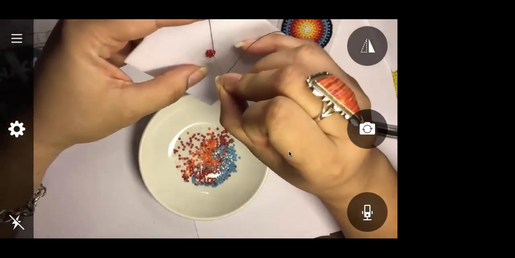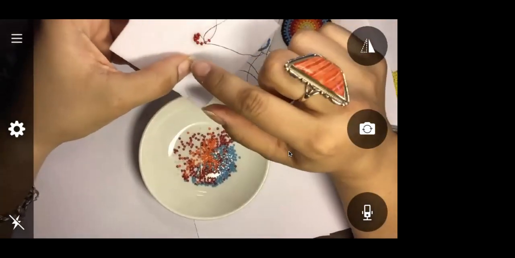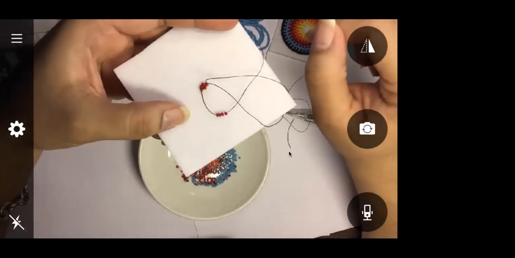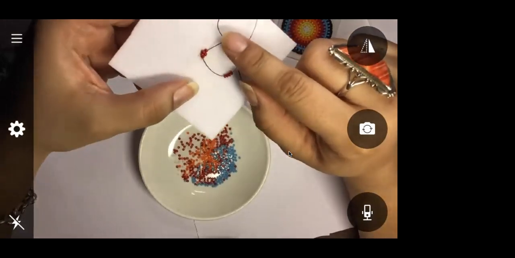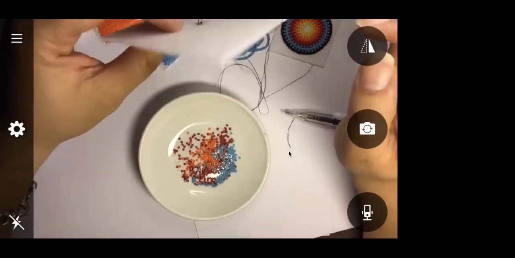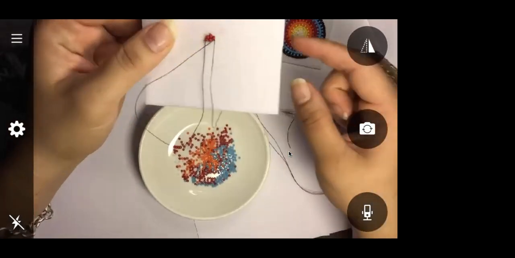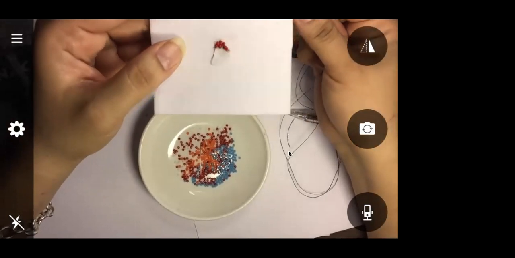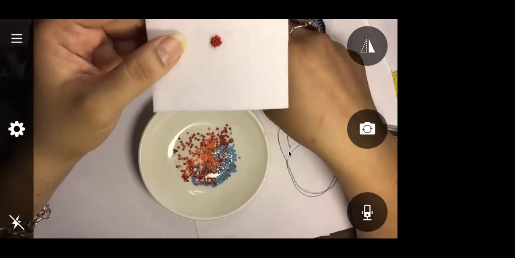So then when you're doing this, you go down where you started. See that? Can people see that? Yep. See, my needle's going in where we started. So it's like a full circle all the way back to the beginning. You pull it tight. See, now you've got 8 beads around the center.